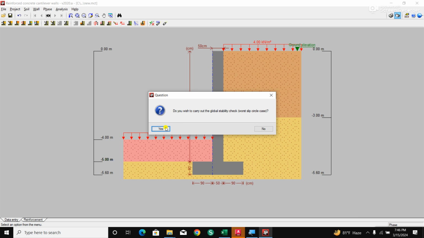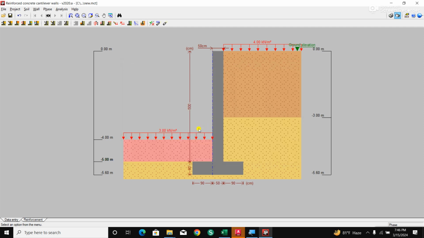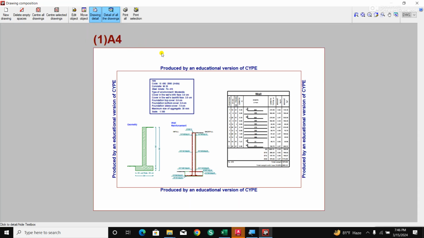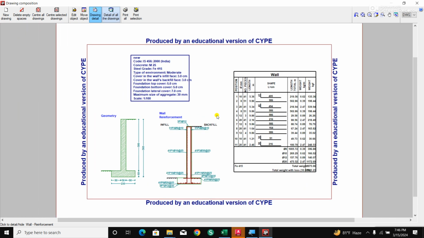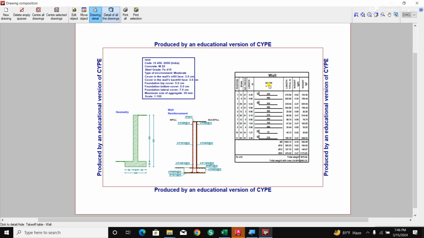You can also generate the drawings. Go to this option, and here we have different drawings we can generate very quickly. You can generate all the drawings required for construction, and very easily generate all the drawings required for the site. In this way you can design or analyze the RCC cantilever retaining wall. Hope this video might be helpful for you.